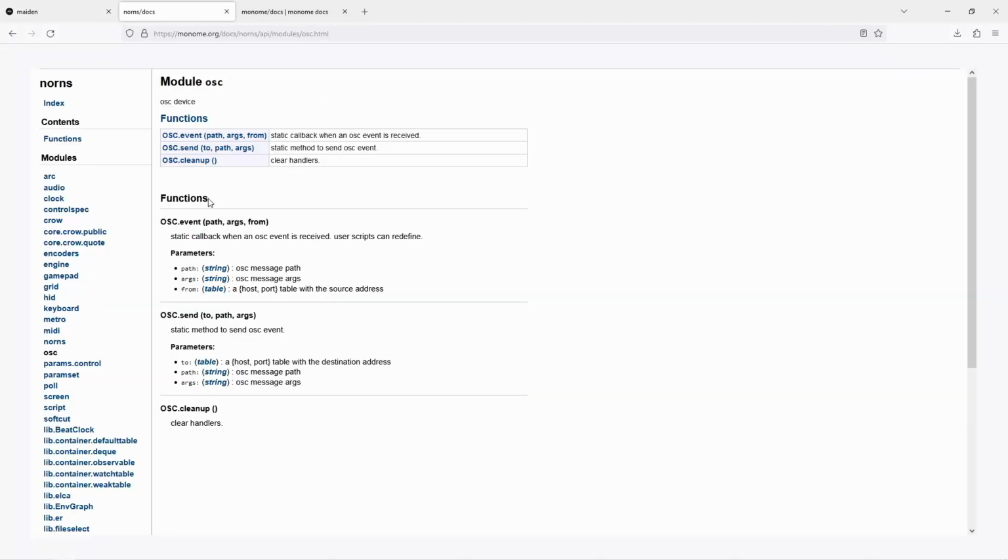In the API for the norns device, we've got this section here about OSC. We're going to be specifically using the OSC.send message today, and we're not going to worry about the other ones. We'll notice here that we need in this send function a destination. Now this is going to be formatted as a table which contains the host and the port that will be sending this message to. So what does that actually look like in practice?